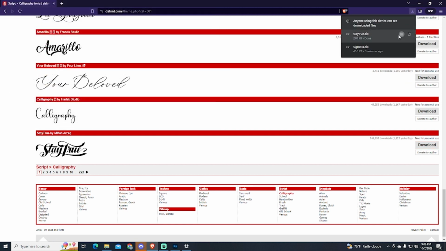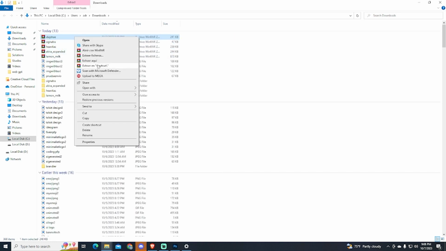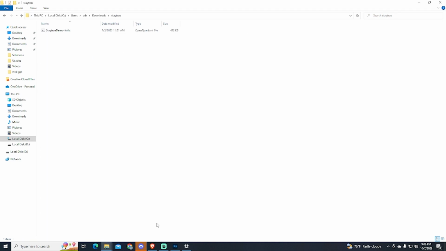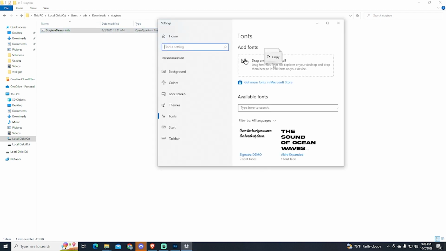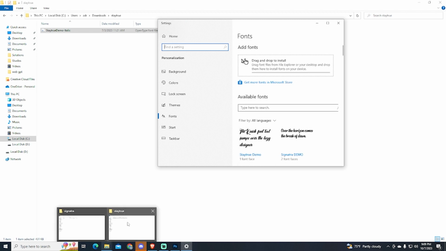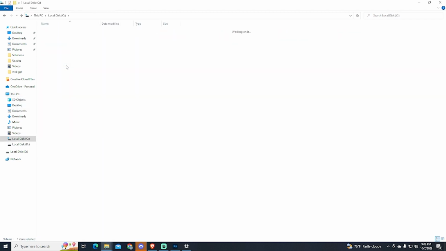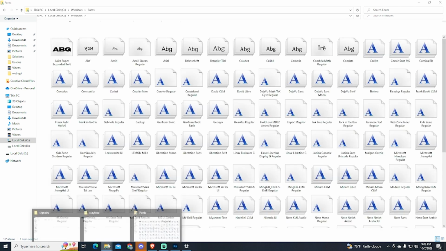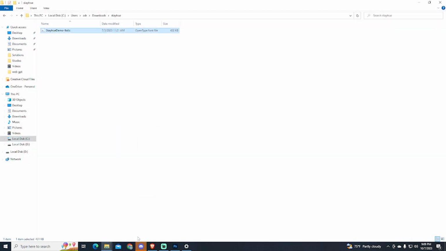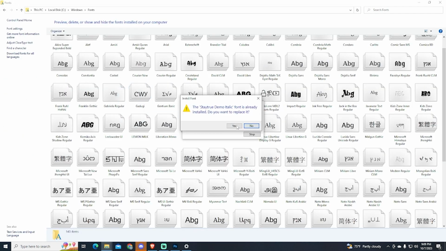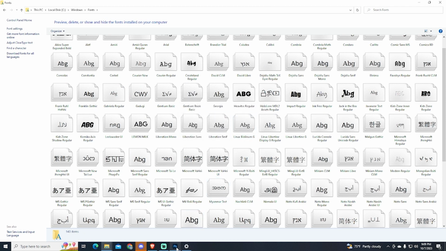Once downloaded, you need to extract it. And now go to the font settings in your computer and just drag the file right here. If this option doesn't appear, you can always go to your Windows folder, then search for fonts, and drag the file there. In my case, I'm getting an error because I downloaded this font already. That's how easy you can install a font.